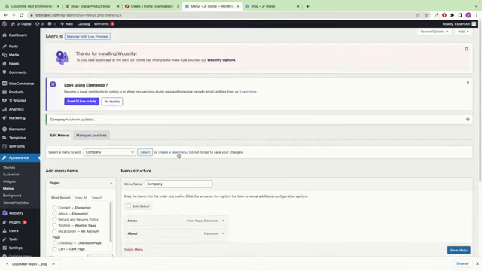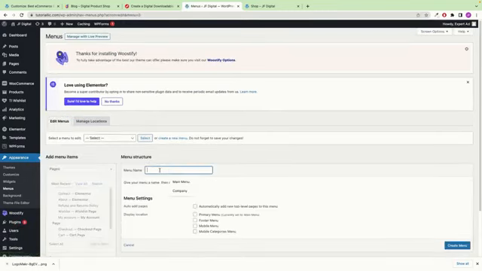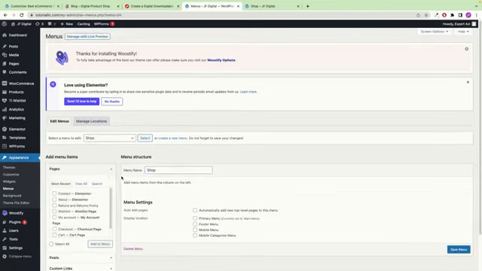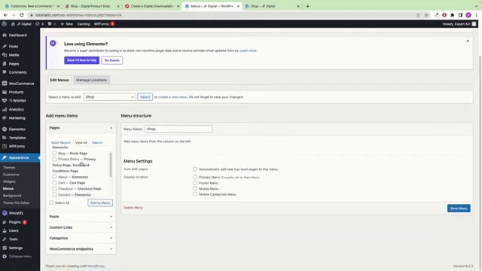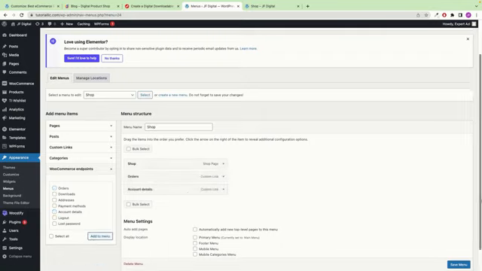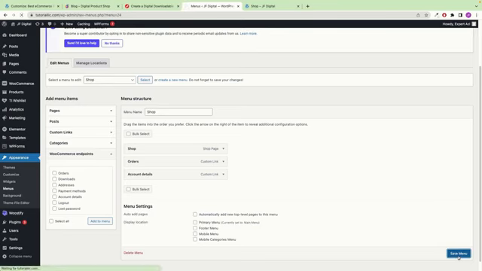Okay, now let's create another menu. Simply click on add new menu, then put a name. I put shop here, and let's click on create menu, and add some items. For example, I'd like to add the shop page, so simply add the shop, then go to WooCommerce endpoints and click on orders and account details. I just add both of these. Simply add these to your menu, and click on save menu to save it.